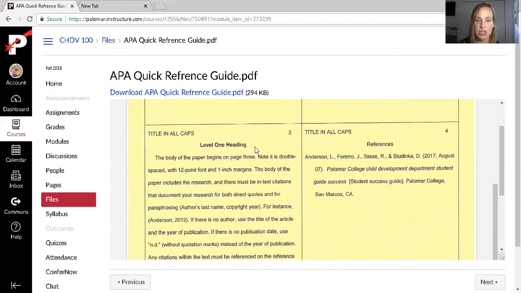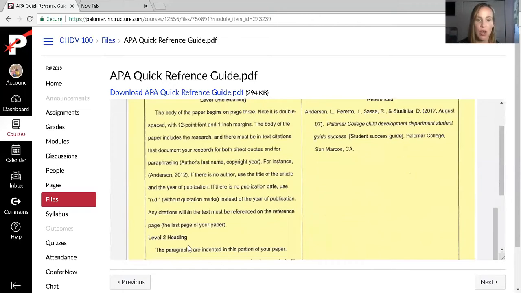So this is going to tell me your introduction. Then you'll have a level 2 heading. It could be something like physical development in middle childhood. And then another level 2 heading could be lack of physical development when children play too many video games. Something like this. So these headings are helping you to organize your paper so that I can read it better and I can see the research that you have.